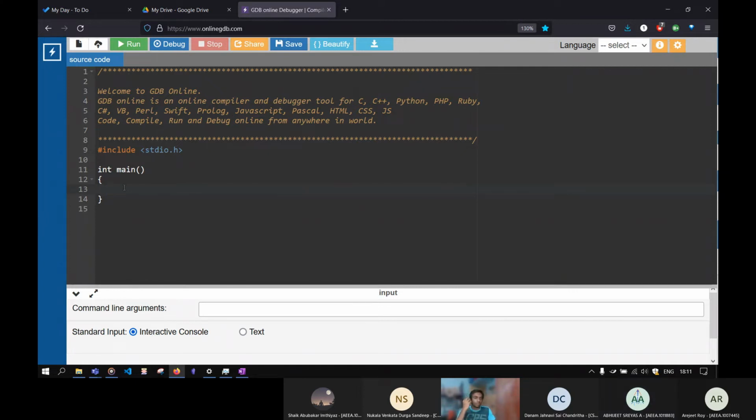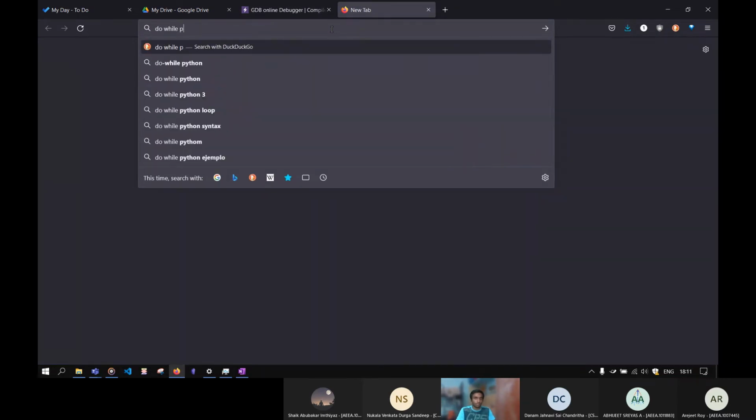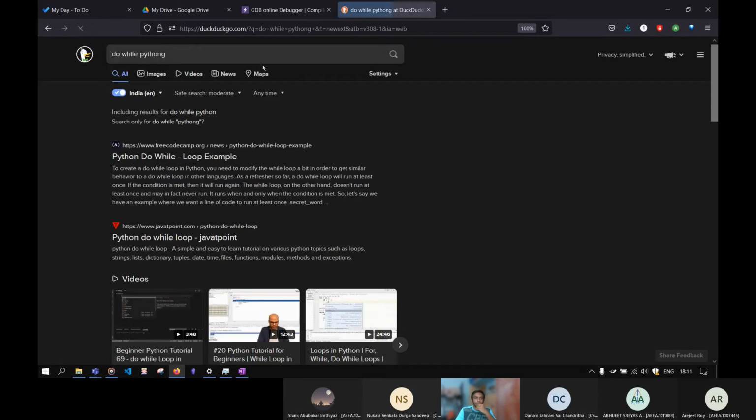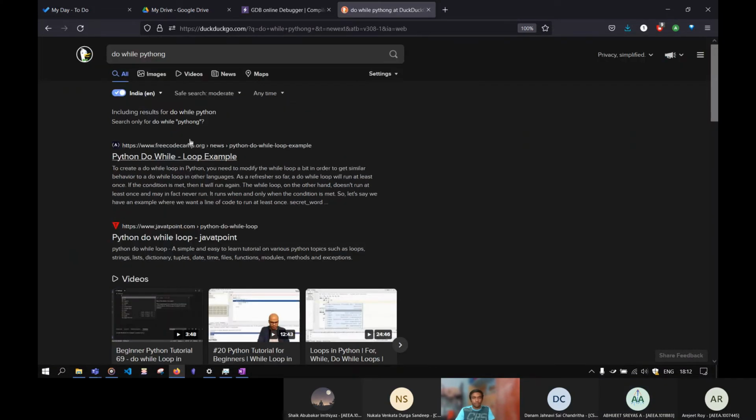Wait, there's something called while true. While true, I'm not sure, to be honest. I never came across a do while loop. You need to modify the while loop a bit in order to get a similar behavior to that of a do while loop. So yeah, there's no proper do while loop in Python. You can implement one, but there is no built-in.